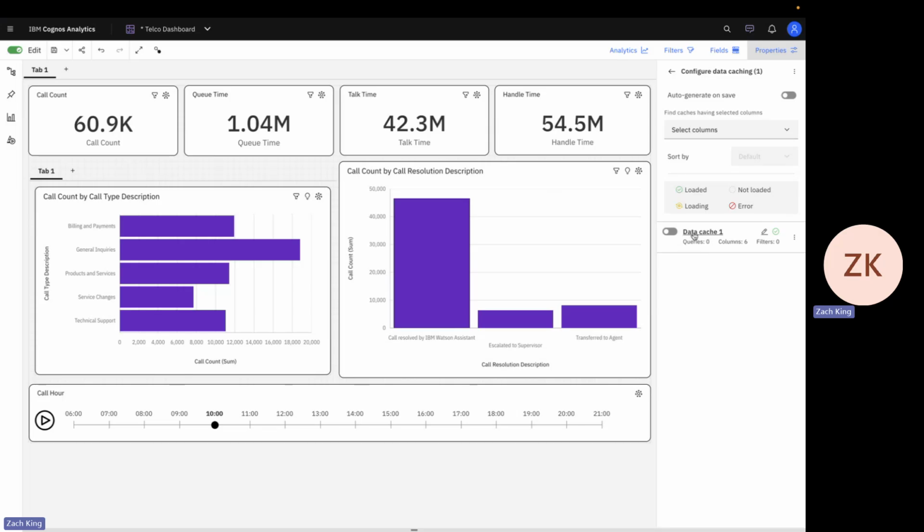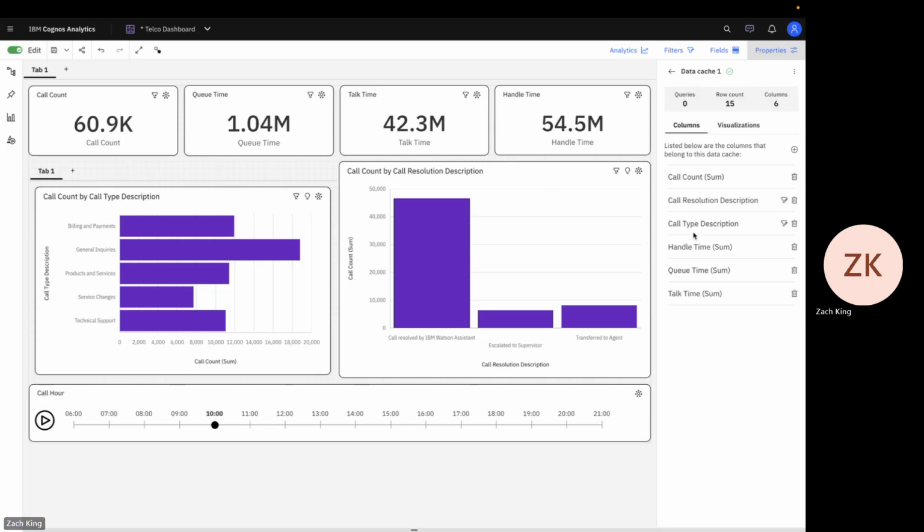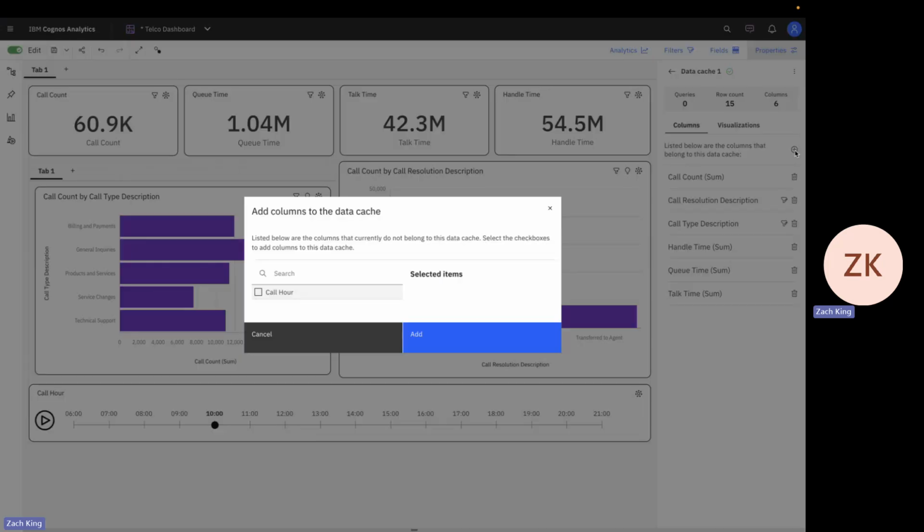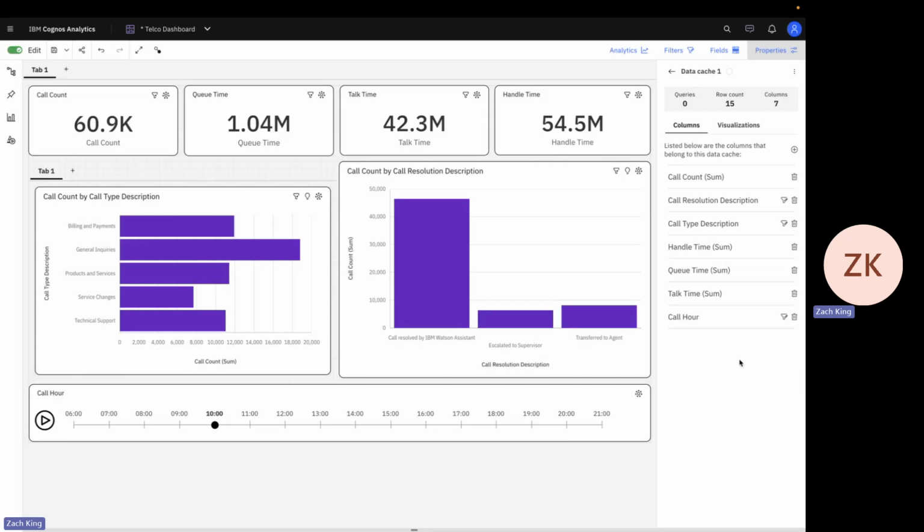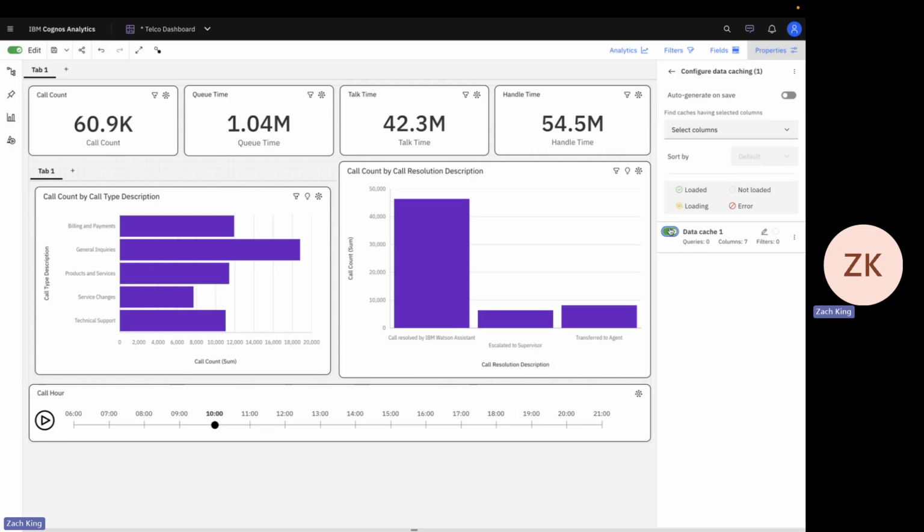So I have a data cache pre-built here. And if I open this up, we can see the columns from my dataset that have been added to this cache. I can add some more, like call hour here. I can add that one in. And then all I need to do is reload my cache, turn this on and reload it. And we'll see we've got the yellow icon here telling me that's loading. It should only take another 5 seconds or so. Just stashing some of the data from these columns into my browser cache so that it's readily accessible. And there we see by that little notification that loading has done.